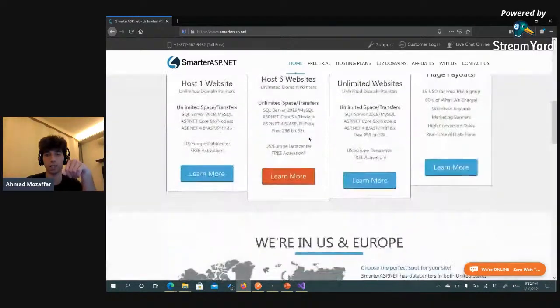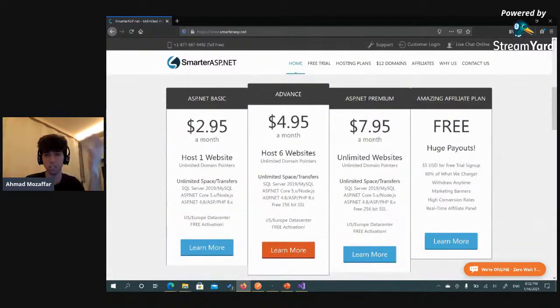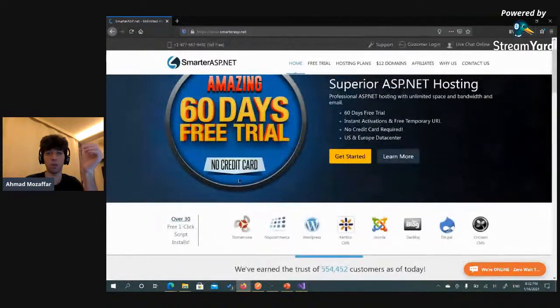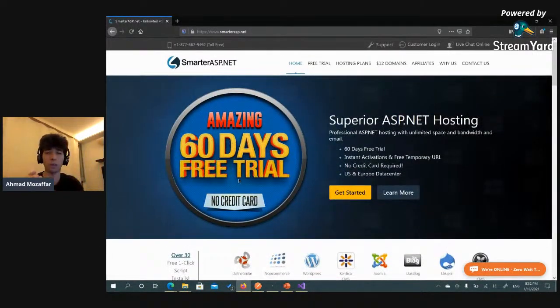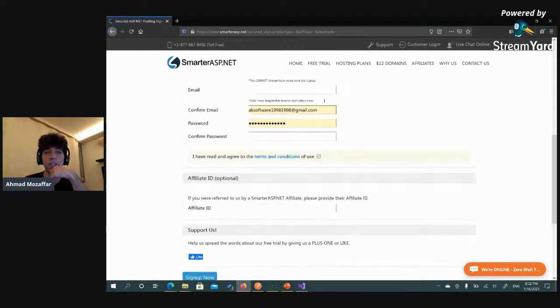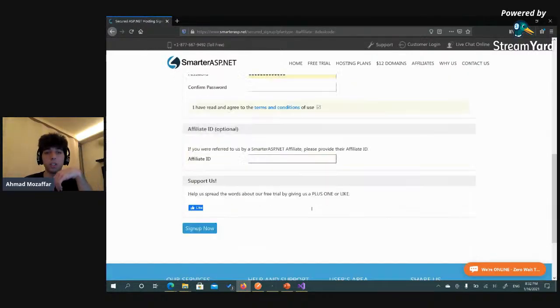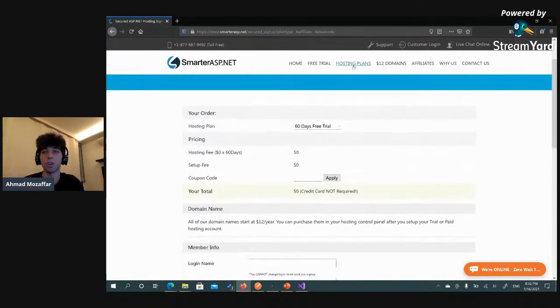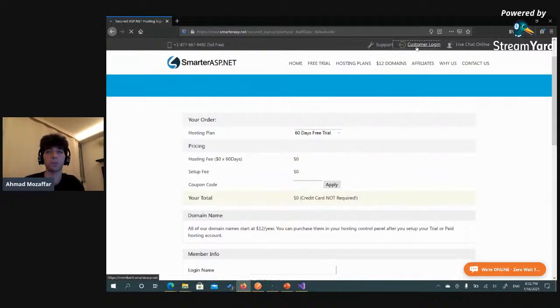As you can see, those are all the offers. It's pretty cheap and somehow very powerful. If you have small apps or simple websites, you can put them here on smarterasp, and they have some dedicated services and other stuff. But the great thing is they have a 60 days free trial, and they don't require any credit card. So you can click get started and simply go ahead, fill out your information, click sign up, and you are just ready to go. I have already prepared the account.